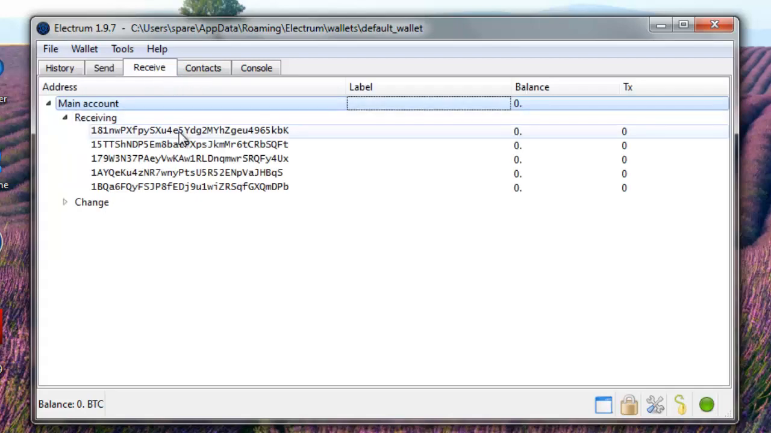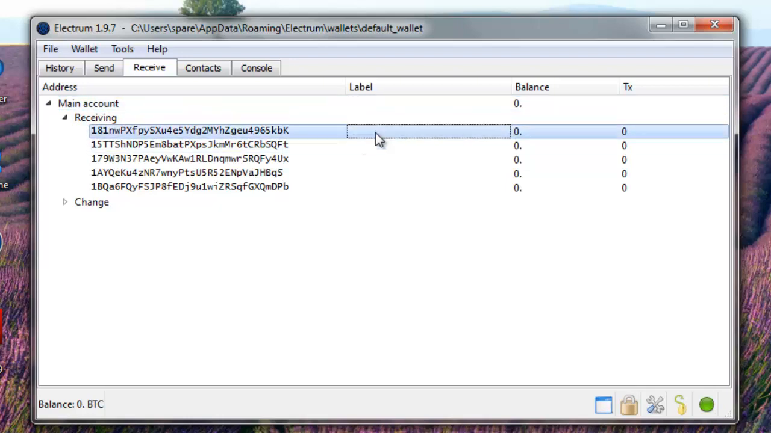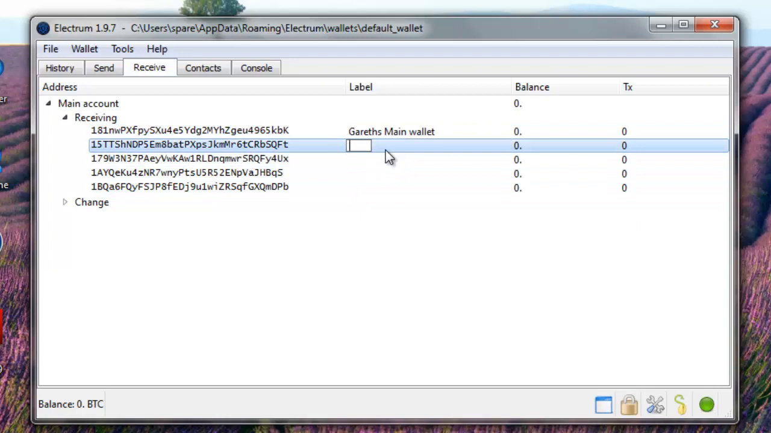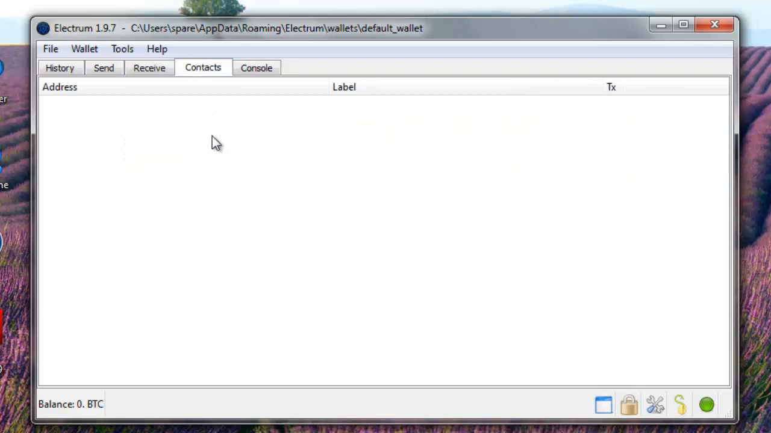Now, unlike some of the other wallets, Electrum immediately creates 5 Bitcoin addresses for you to use. So you could actually get Bitcoin sent to any one of these 5 addresses. You can then label them with whatever you want to use. So let's just label these. I could call this Gareth's main wallet. And then you could give them all different labels, if you wanted to use them for different purposes. You can also create contacts of people that you regularly send Bitcoin to.